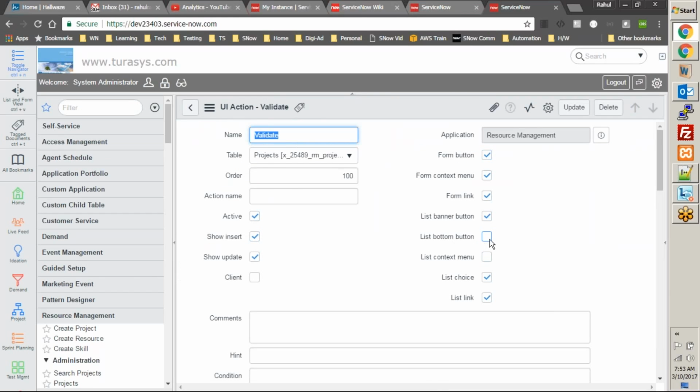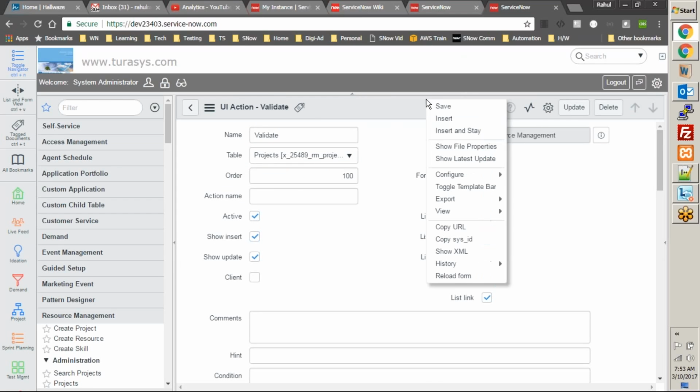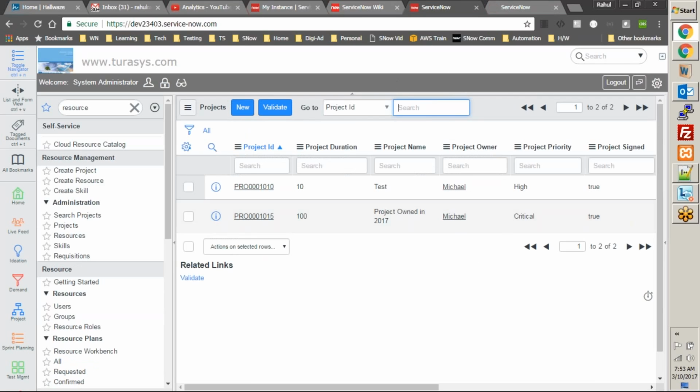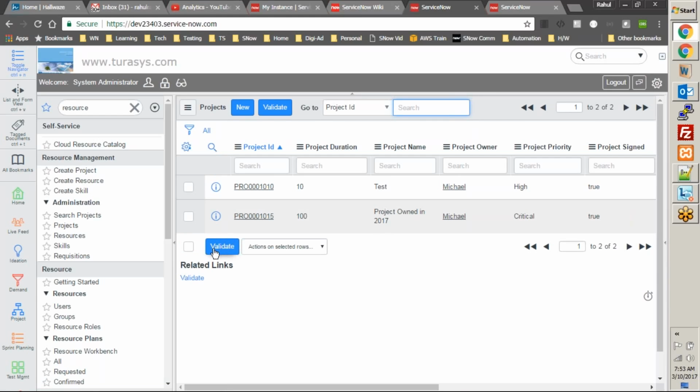This list bottom button, if I tick this list bottom button and save this record, go back, I'll still be on the list of records and I'll be able to see a button here, along with this actions dropdown. So I'll do refresh list. And here we go. We have this validate button coming in.